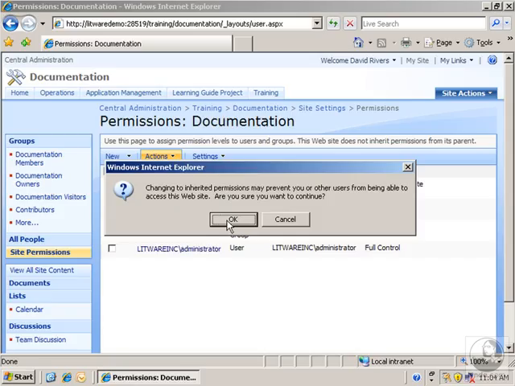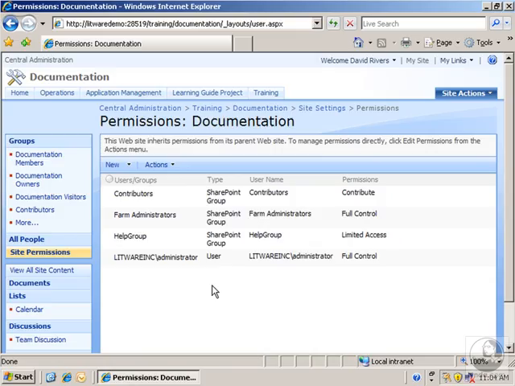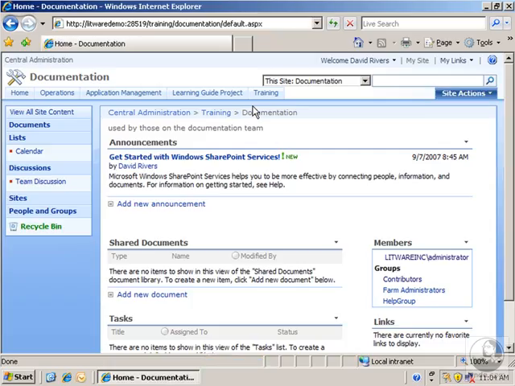It knows when I click OK to actually assign the same permissions that exist in the parent site, the training site. So now I can go back to that site, the documentation workspace, knowing that my Contributors group now has a different kind of access. They've got the same access or permissions as my parent site, training. And I can do that when I'm setting up the group. Of course, I can always go back at any time and change it back if I need to.